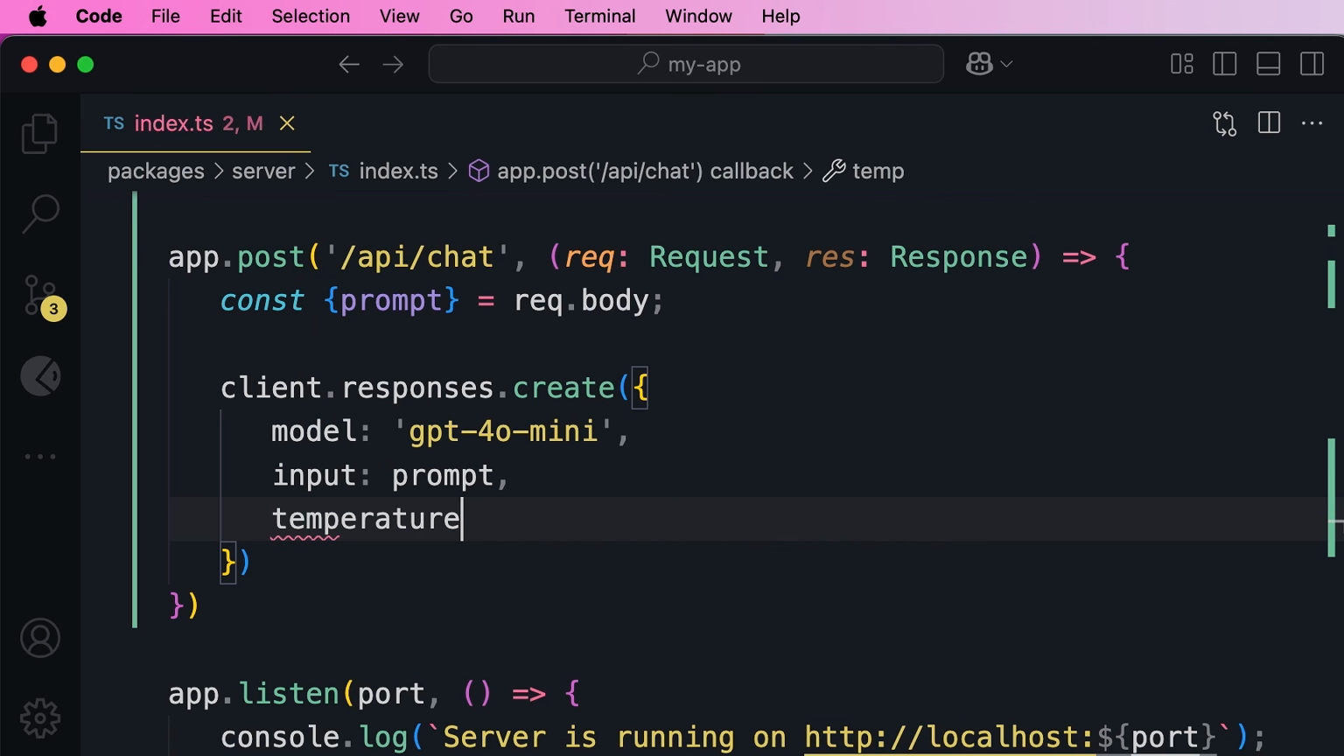It's good to set a temperature. Now, in the chatbot, responses should be accurate and consistent. We don't need creativity here. So we should stick with lower temperatures, somewhere between 0.2 to 0.4. I'm going to go with 0.2, but we can always modify this in the future.